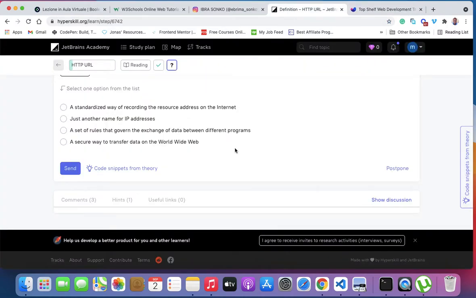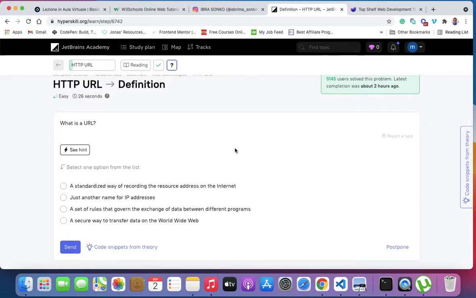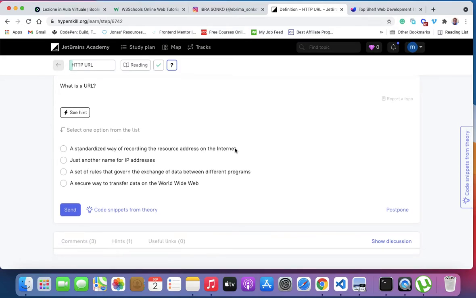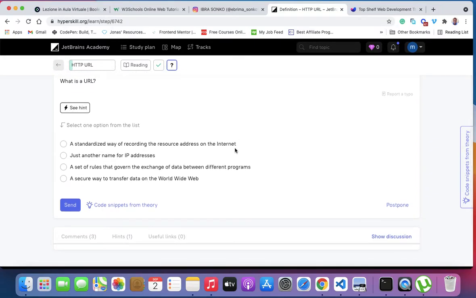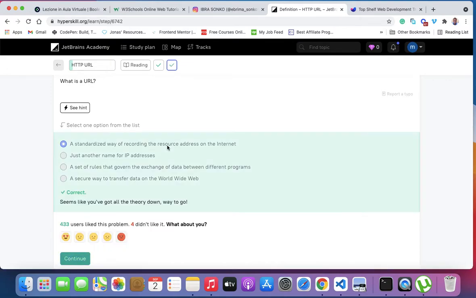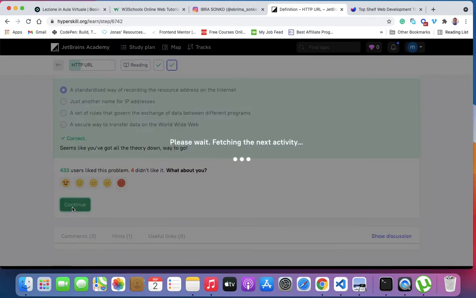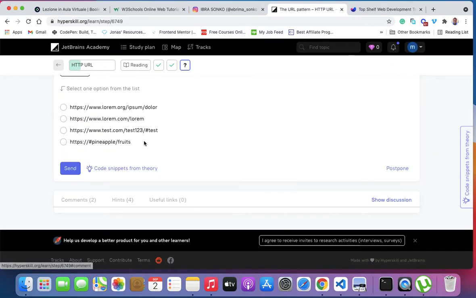Let's get to the end of this. HTTP URL definition: a standardized way of recording the resource address on the internet. I think I'm getting sleepy. Let's finish this. Tomorrow I'm going to work. Mama mia, the time is shooting wrong.